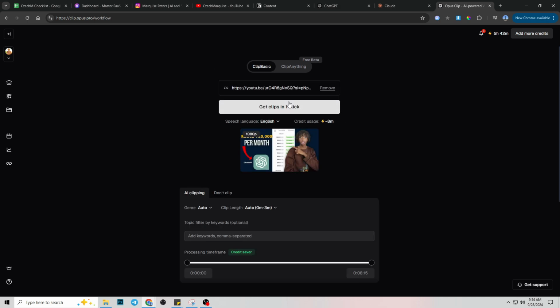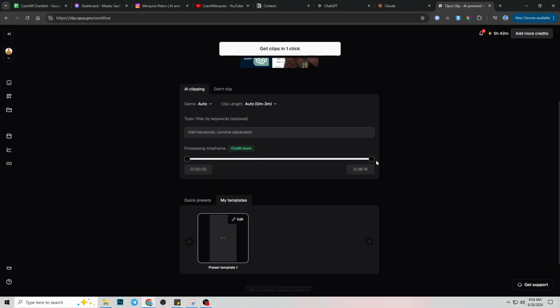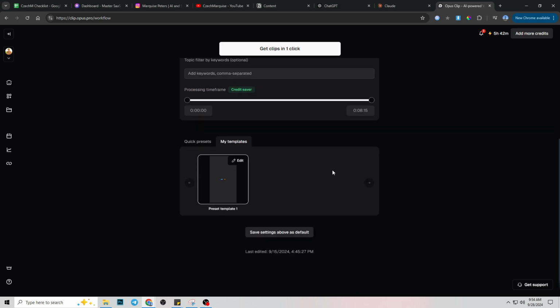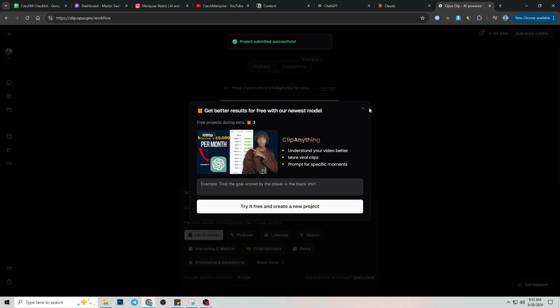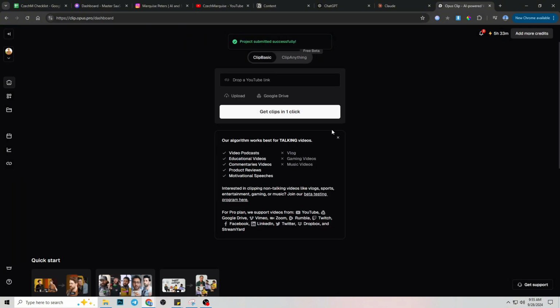And once you upload it, it's going to pop this up. So you can click the time frame in which you want it to be clipped. You can pick whatever frame you want. Personally, I just leave it how it is and I just press get clips in one click. You can use one of these two, it doesn't really matter. Just click and it's going to do that for you. It takes about 2-3 minutes.